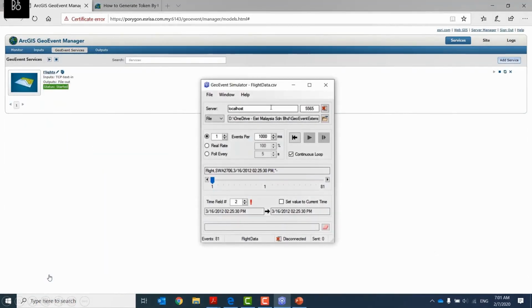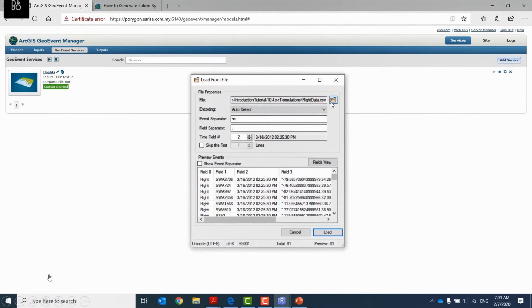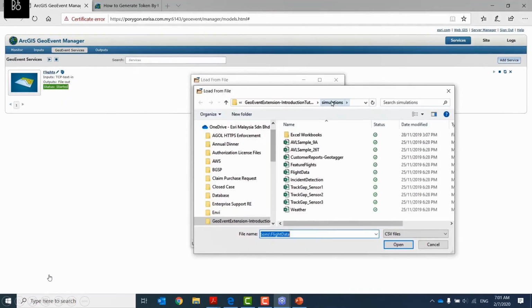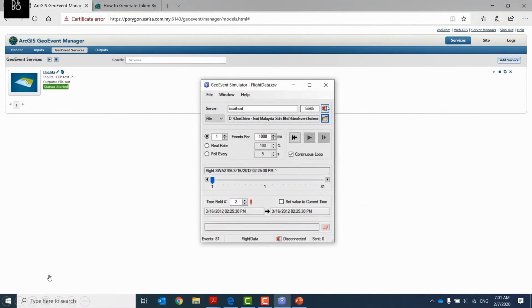Alright, next we will use GeoEvent Simulator to simulate an event stream. By just opening the GeoEvent Simulator from the Windows Start menu, we will load the simulation folder. In this demo, I'll use flight data as my source of simulation events, and then click load. Alright, next we click connect to establish the server connection. A successful connection to the specified server is indicated by the green icon.